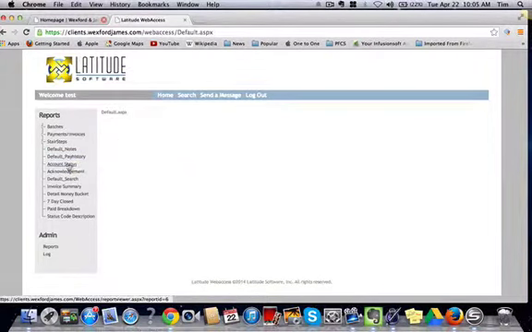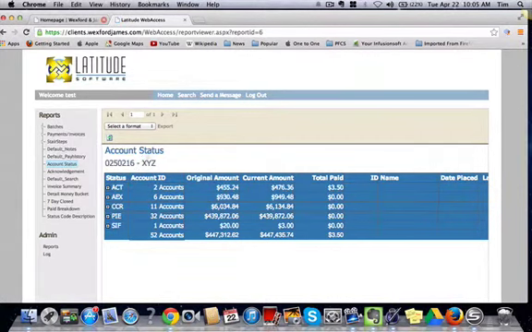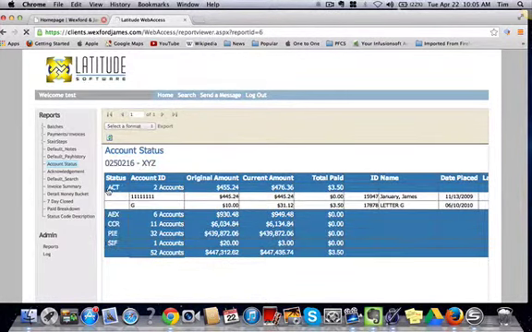So all you have to do is hover over the account status, click on that, and it will bring up the listing of all accounts that you have placed with our office by status code. The status code is over here on the left, and you see the plus sign. You can click on that to expand it. ACT means active, and I'll go to the status code description report in a second.